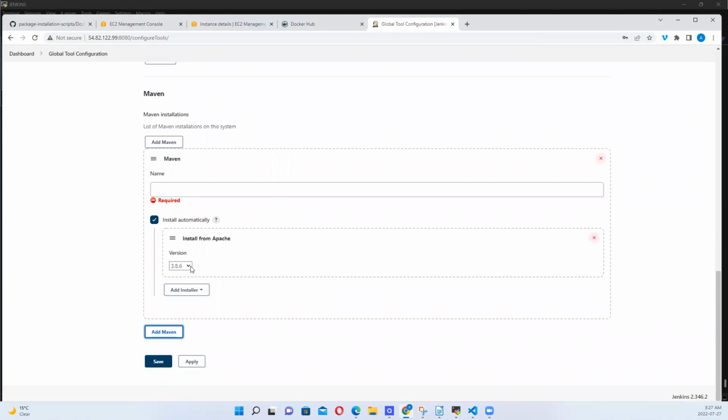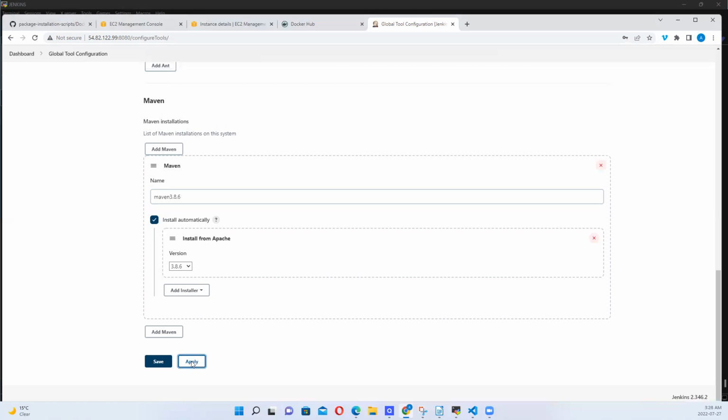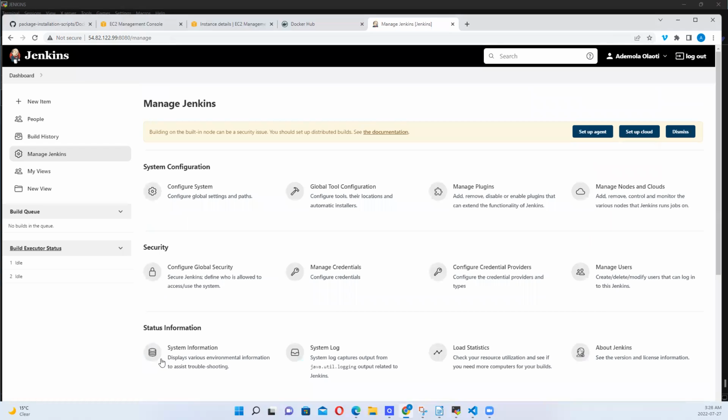So the latest version of Maven that is here is 3.8.6. I can come in here and type Maven 3.8.6. I can as well come here and say Maven, I use uppercase, but whatever I use here, I need to be consistent, right? If I'm going with uppercase, I should stick to uppercase. If I'm going with lowercase, I should stick with lowercase. So let me use lowercase. Okay. So what else do I need to do here? All I need to do, because it's automatic installation, is apply and save. So I'm fine with that.